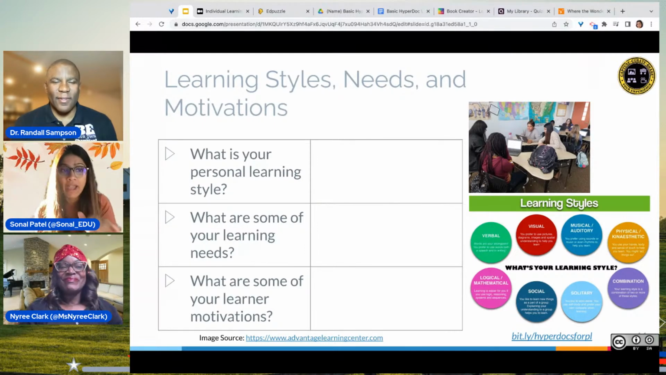You can actually go ahead and input any of your notes into this. You will get an opportunity to edit this slide and add your personal learning style, needs, and motivations. And you'll get another opportunity to add and click on links and all of that good stuff. So please do click on that, type bit.ly/hyperdocs for PL into your URL bar, and it should give you a forced copy of this slide deck.